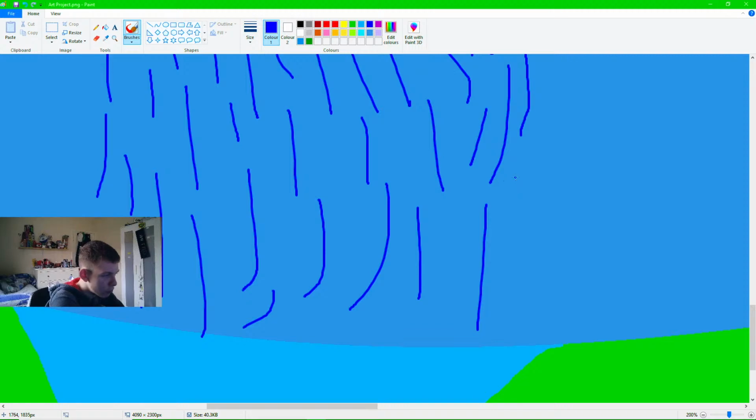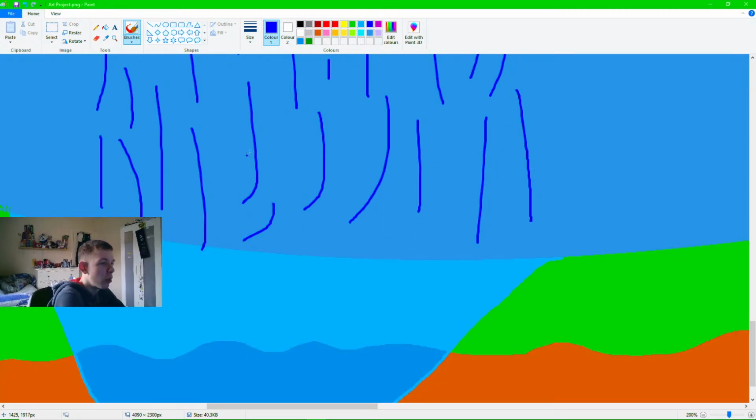Also, this rain is really unrealistic. Rain doesn't bend like that, and it doesn't come out in streams like that. But don't worry, I will be fixing this in the future.